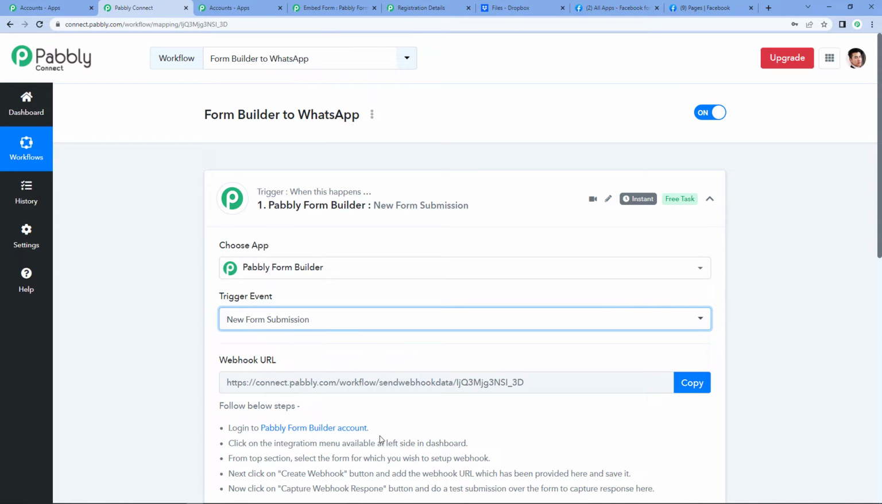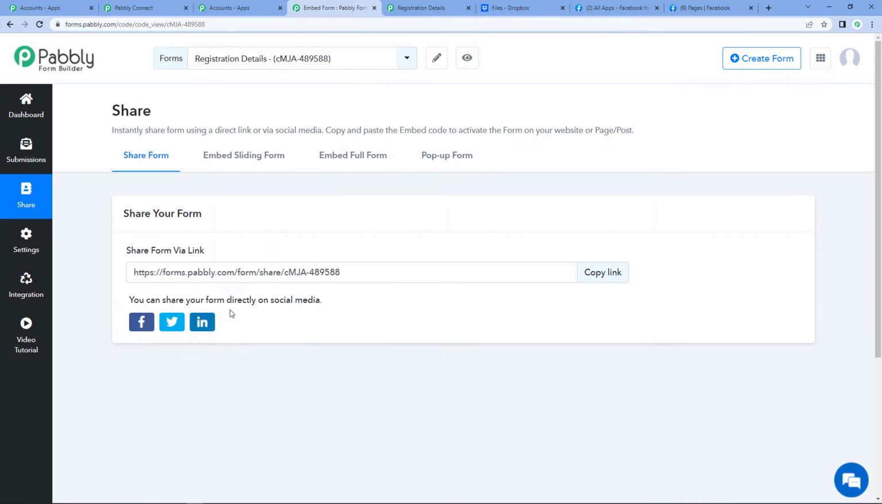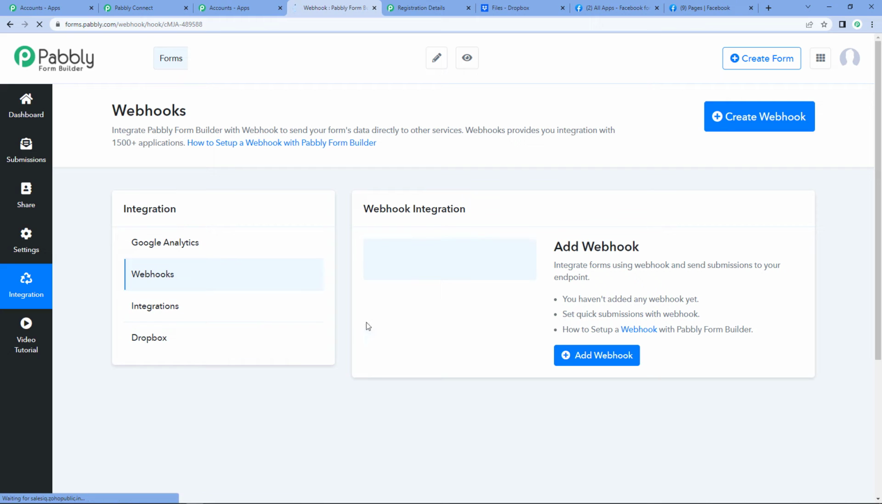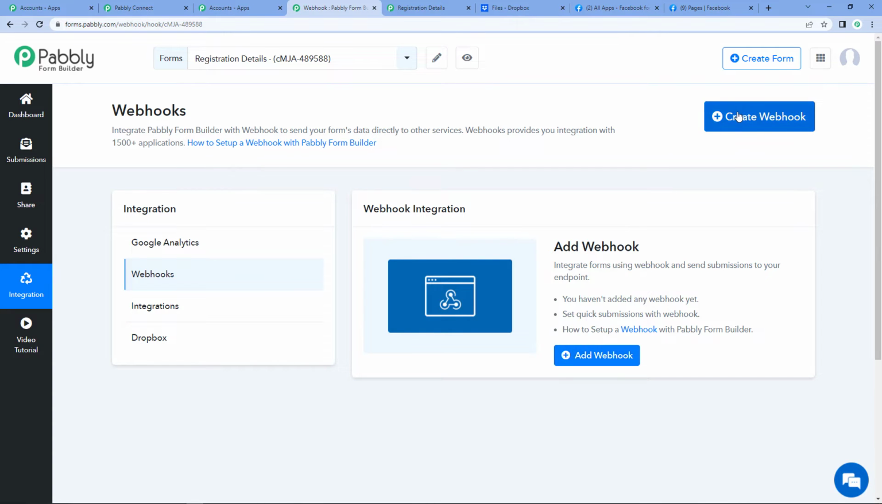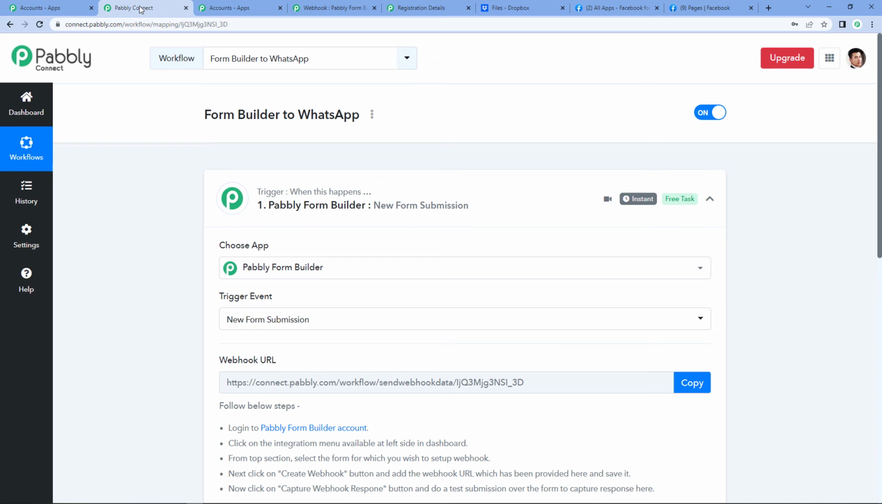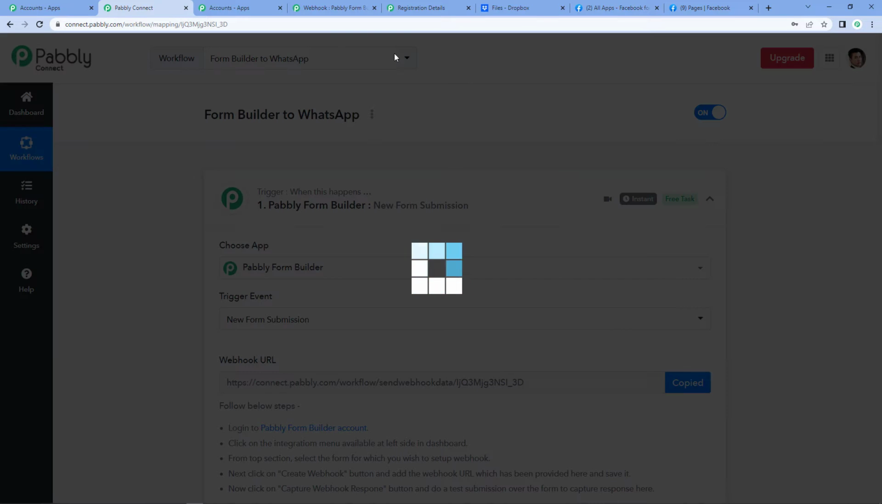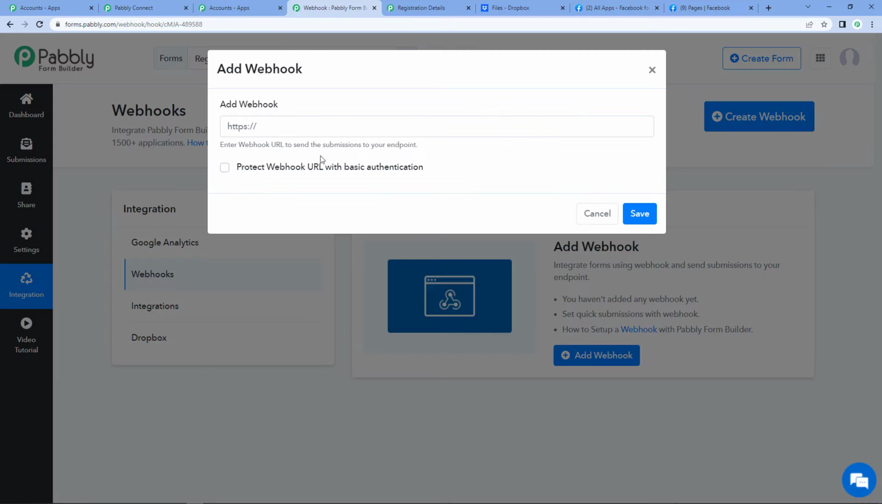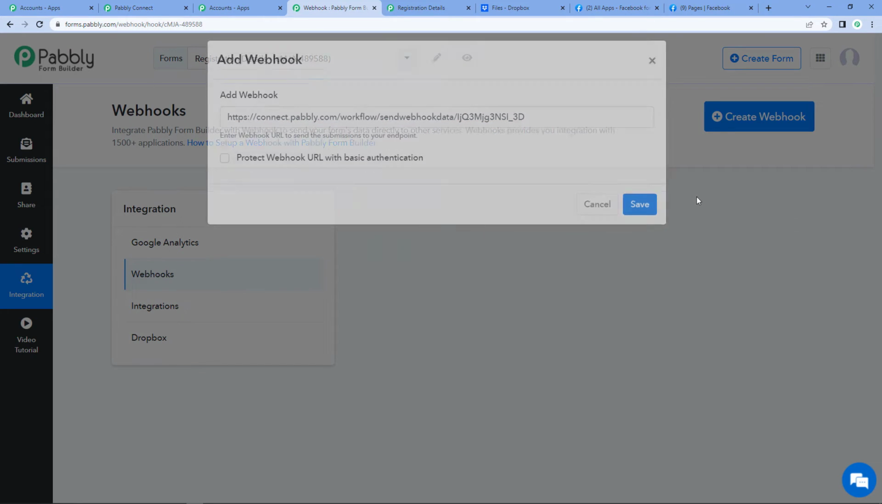What I'm going to do is go back to my Pabbly Form Builder account where I've already created a form. And this is the form that I've created. Now on the left hand side, you can see integration. Let's click on integration. And then here, let's click on create webhook. Now here you can see this blank which is asking you to enter the webhook URL. So we are going to go back to our Pabbly Connect, copy the webhook URL that we had received, and here we are going to paste that. Done, and then we are going to click on save.